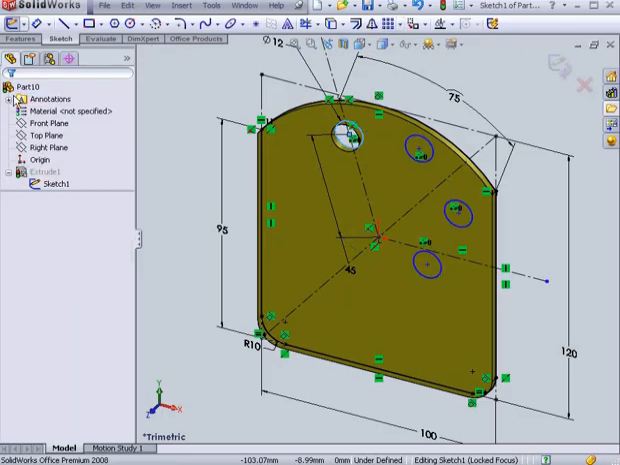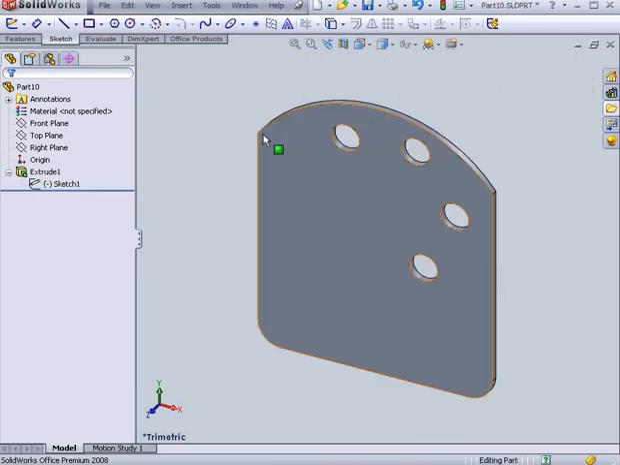Let's click OK and exit the sketch. And this concludes our tutorial on creating a circular sketch pattern.